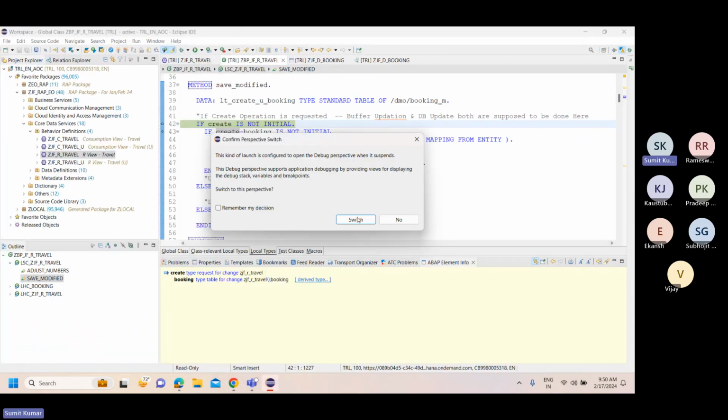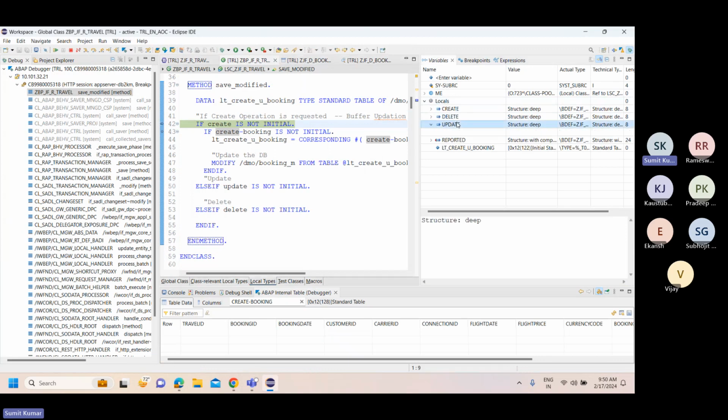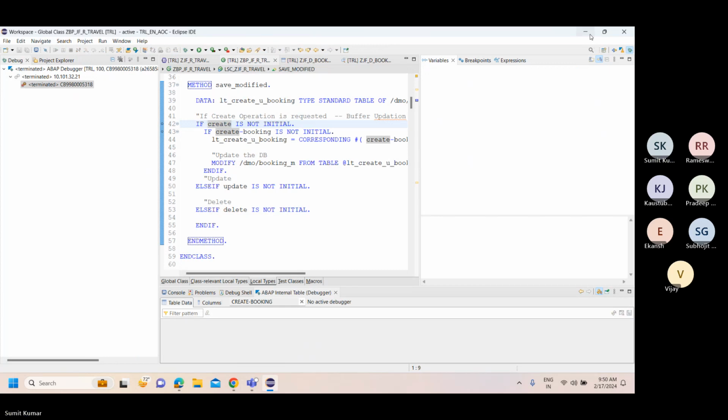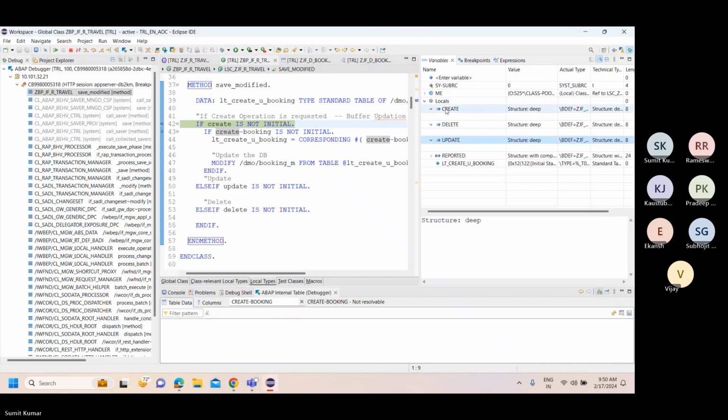And my debugger just got executed. Okay, and here I have the update over here. I see the booking is currently empty. Same goes with the create and delete because it's an update call anyway. Try to click on save. We have got the update over here.